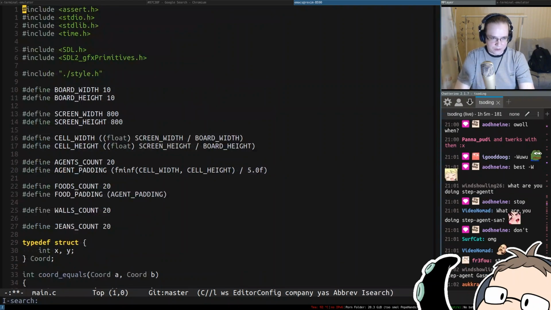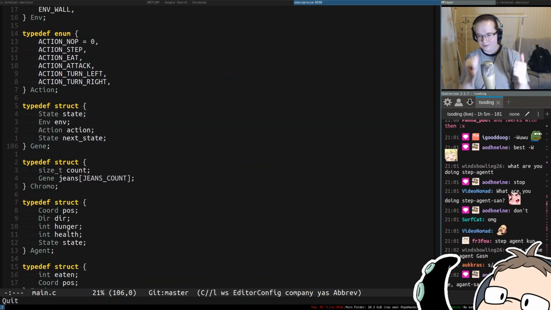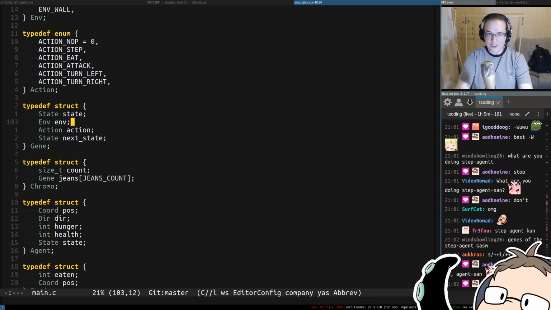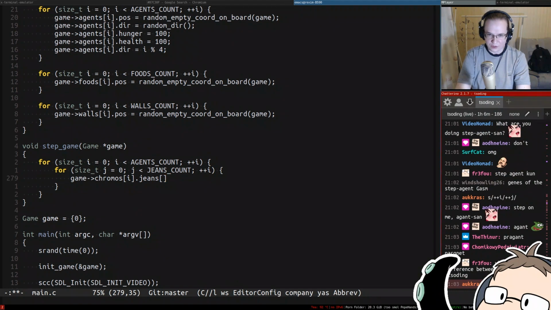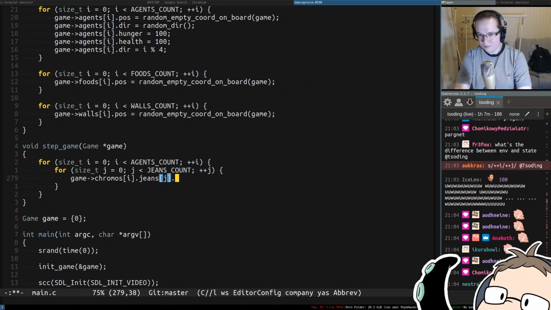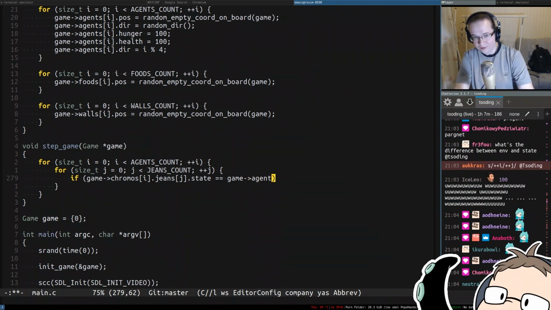The state machine here, like a single gene, consists of 4 things: the current state of the agent, what the agent sees on the next cell in front of it, what action it needs to perform in that case, and what state it has to switch to after performing that action. So it's gonna be game, chromos, I, then we take a look at the genes. So Jth gene of ith chromosome. In the genes, we also have a state. And if that state corresponds to the current state of the agent, that means we probably found the right gene.